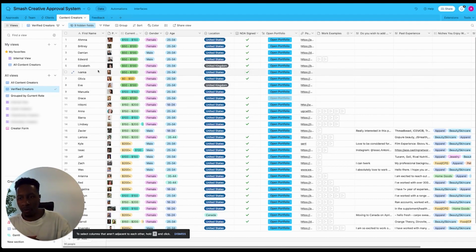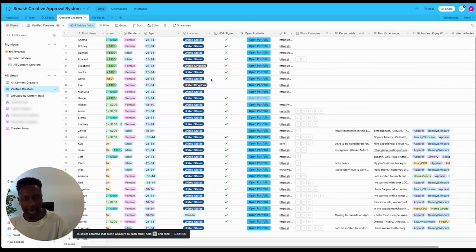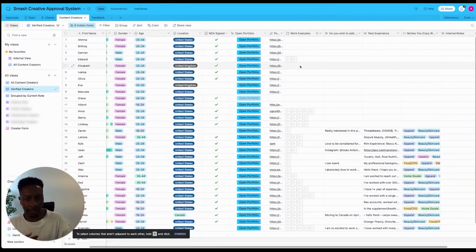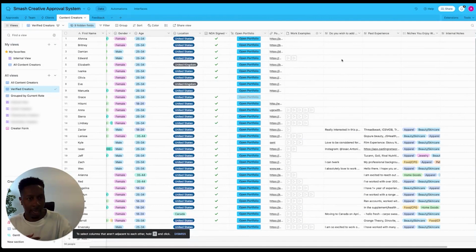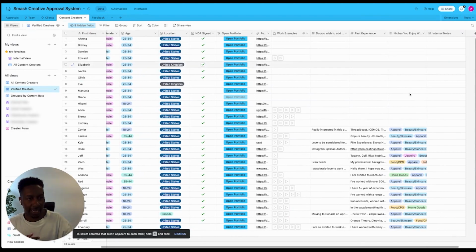So from within here, we've got names, and let's say we have the photo images. You can see here the current rates, the gender, age, everything gets pulled into here. We have the portfolio as well, which we can click straight through to. And obviously the NDA signed. Then we've got work examples, so you can see the videos, and we just click onto this and get the videos straight up. Anything added, past experience, and like I say, niches worked with.